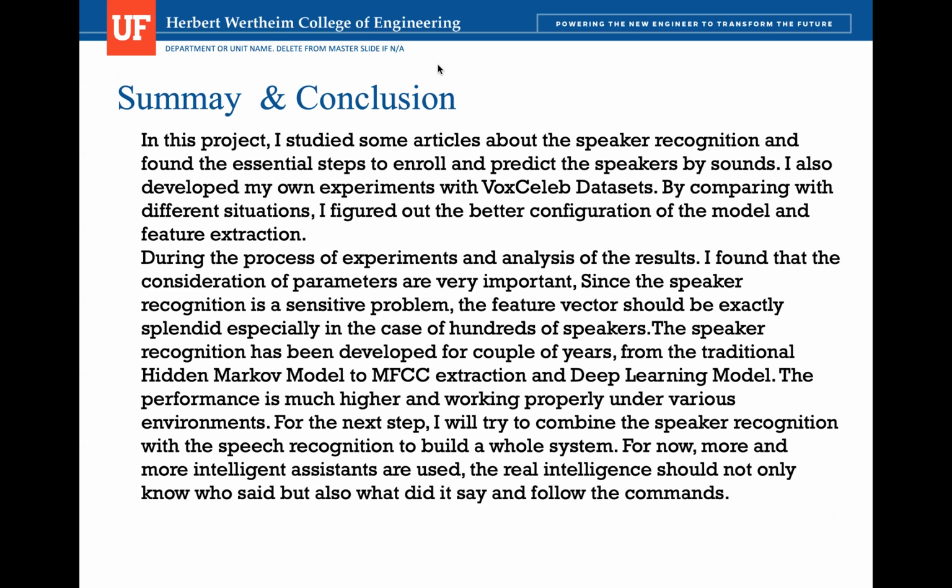hundreds of speakers. Speaker recognition has been developed over a couple of years, from the traditional hidden Markov model to MFCC extraction and deep learning models. The performance is much higher and works properly under various environments. For the next step, I will try to combine speaker recognition with speech recognition to rebuild a whole system. Since more and more intelligent assistants are used now, real intelligence should not only know who said it, but also what they said, and follow the commands.